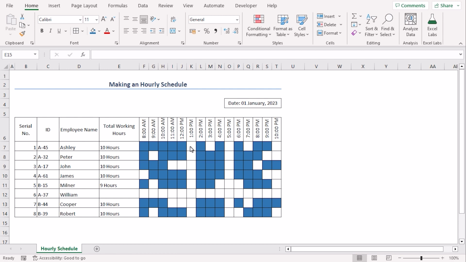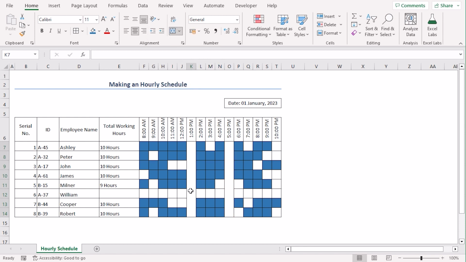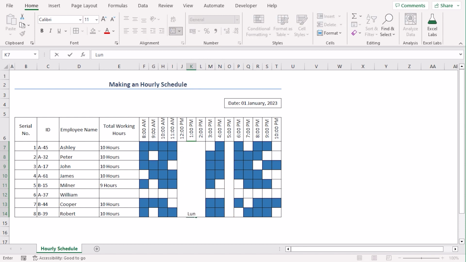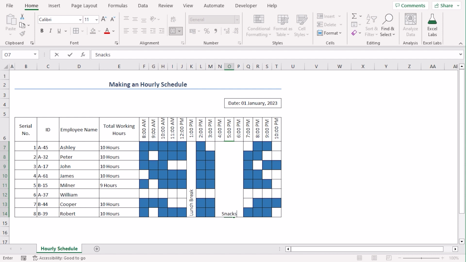Here, 1 p.m. and 5 p.m. are lunch and snack breaks, respectively. Let's just merge them. And we will write the break names on them. So we can just select them and change orientation to rotate text up. Right here, lunch break. And here will be snacks break.